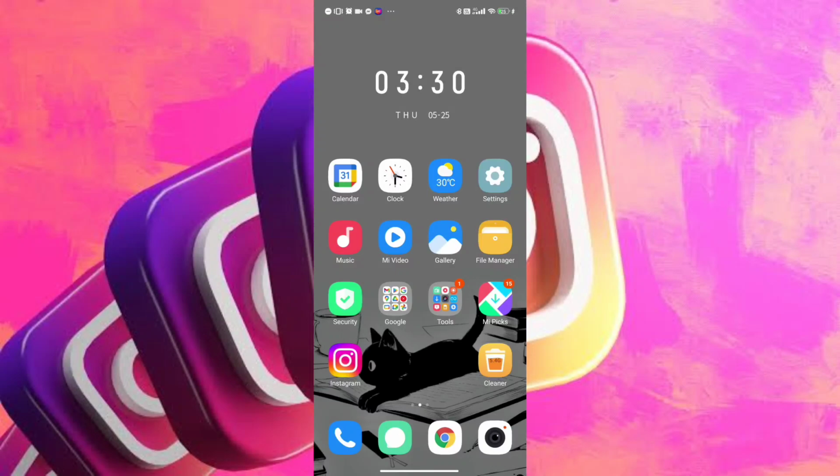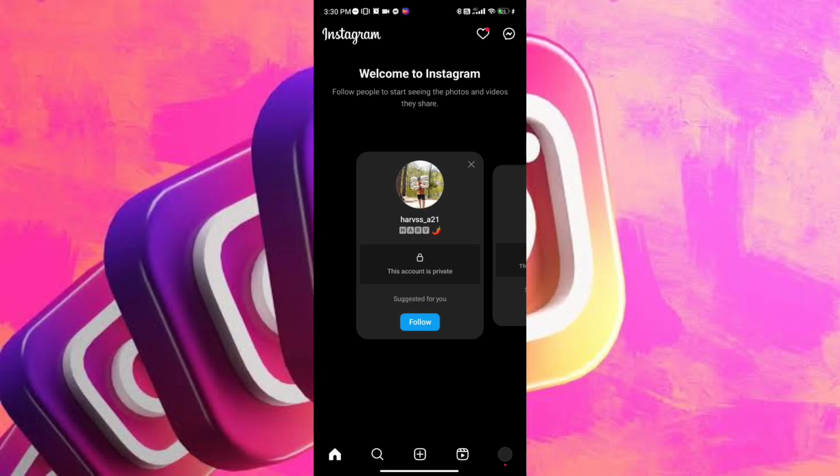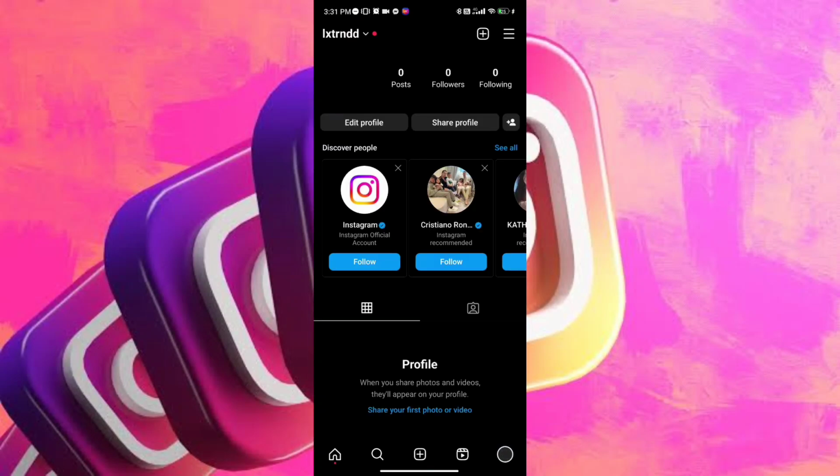Okay, so first let's go ahead and open Instagram. Once you've opened, you're just gonna head to your profile by tapping on the profile icon on the bottom right corner of your screen. And once you're here on your profile, you can just tap on the three-lined icon on the top right corner of your screen to gain access for the settings.